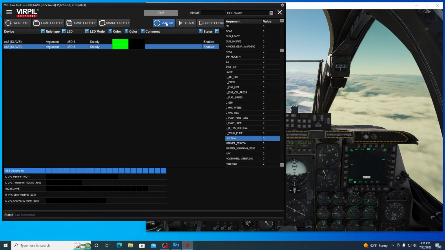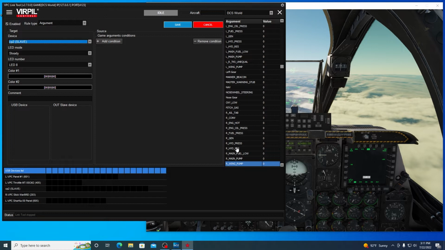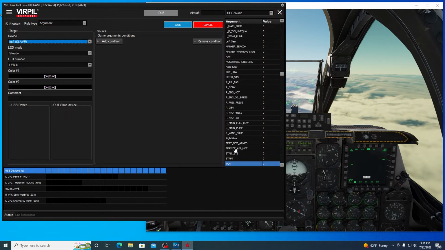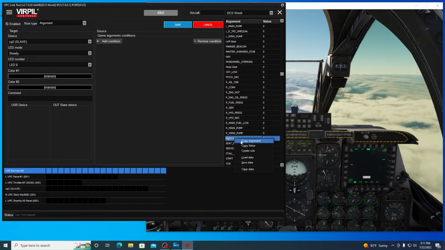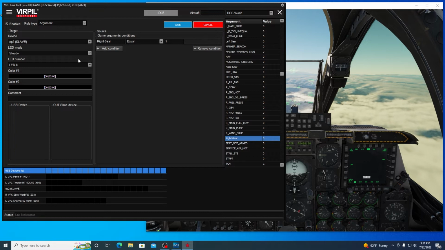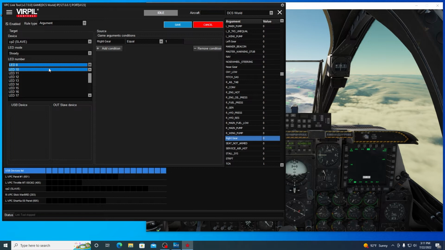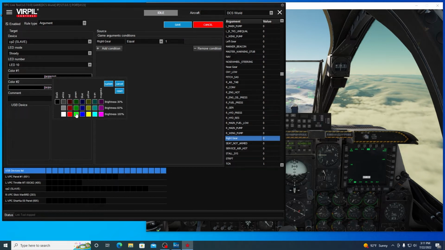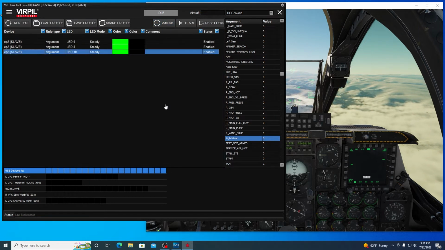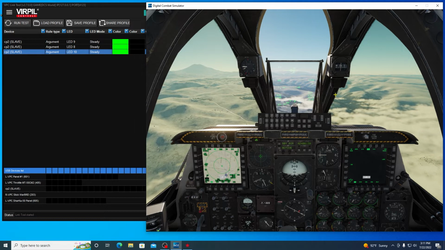And then we're going to do one more for the right gear. So we're going to find right gear, copy argument, get that a little out of order. So steady, LED number 10 on this one, and we want it bright green, and save. Okay, now you have to click restart so that it starts reading what DCS is saying again.